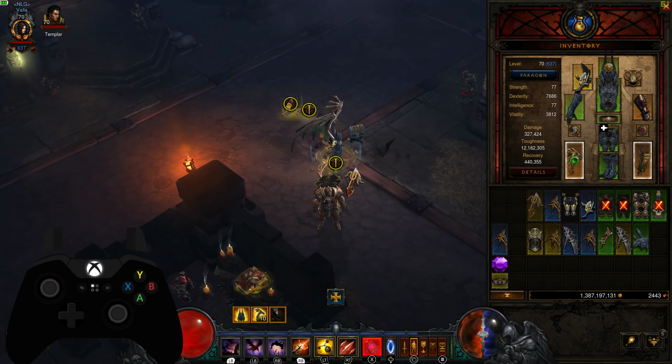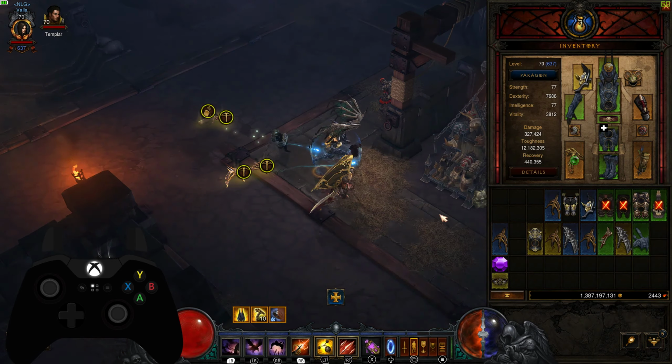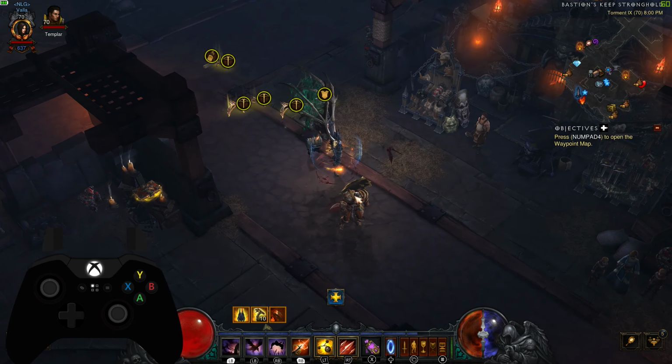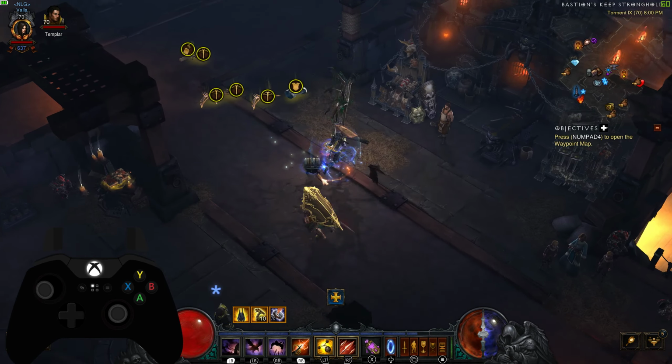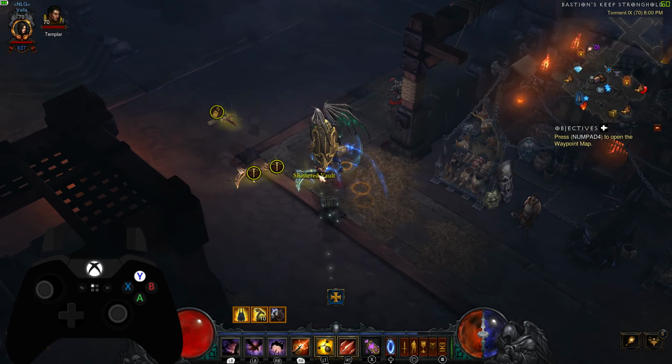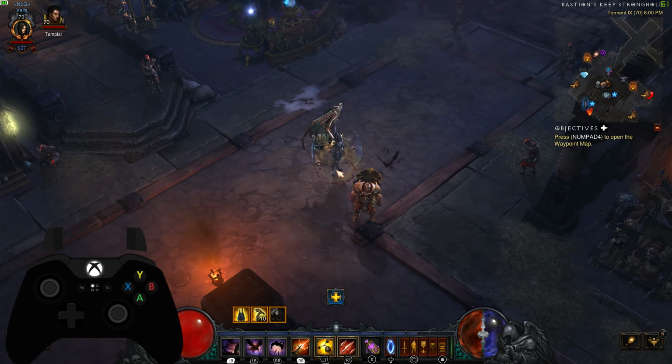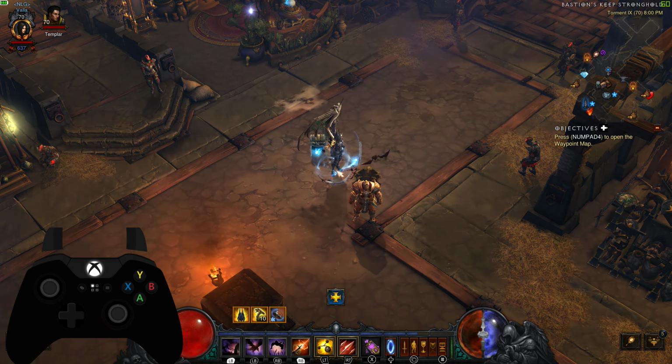Basically what it does is it spams the left click underneath your feet so that you can easily pick up items that are on the ground. So as a demonstration, I'm going to press and hold Y, and I just walk over all these items and I pick them up. So that's what that particular key binding is for.